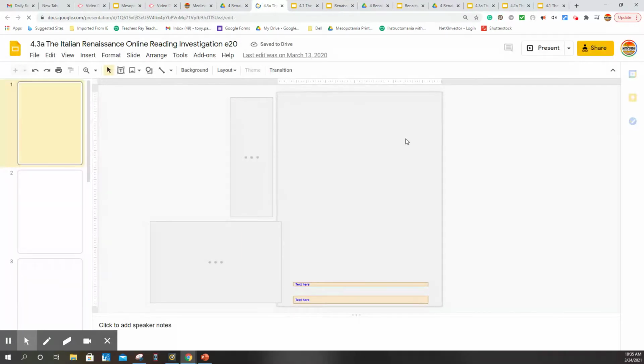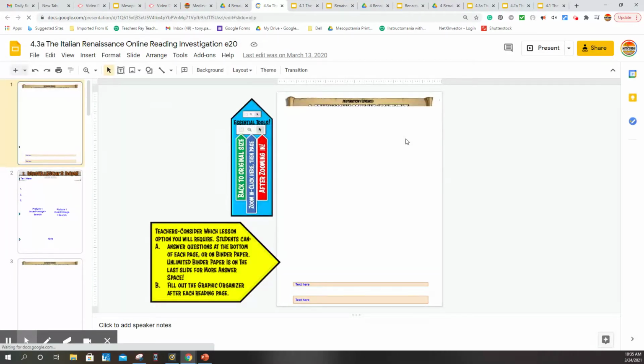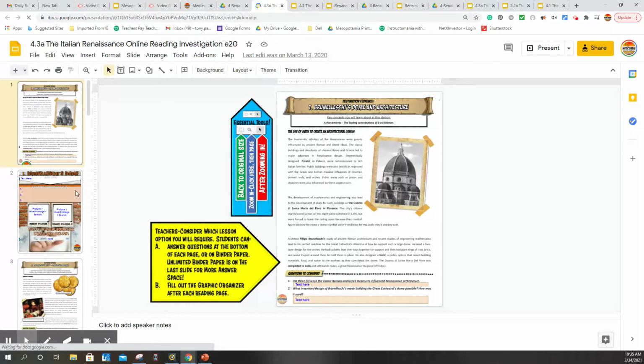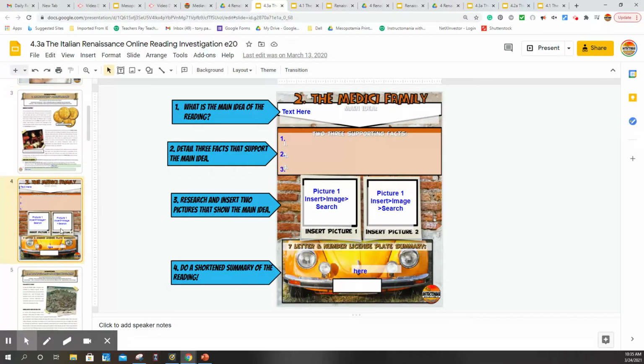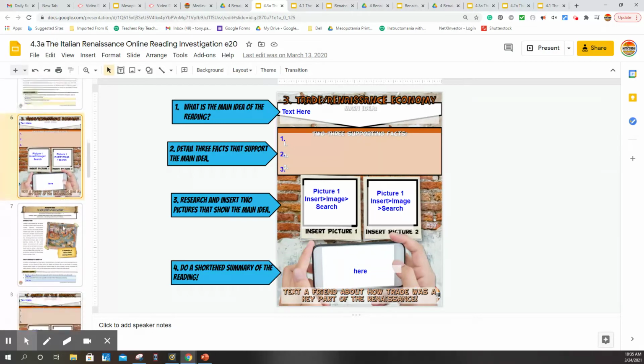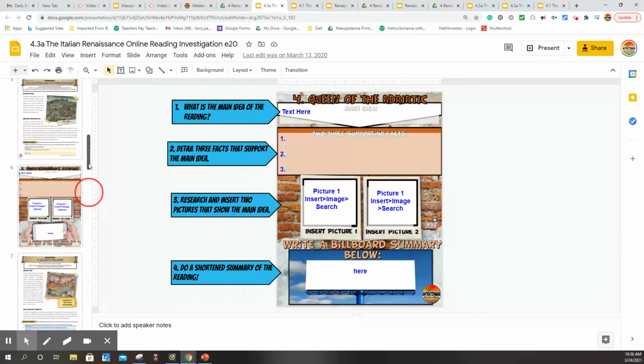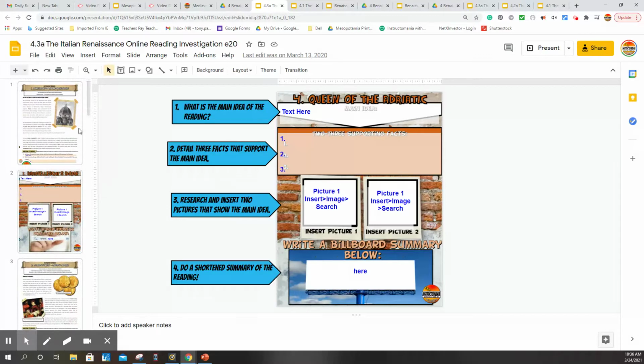It's a little different format, and one way that I would like to introduce that's been working really well in my class for this format is I give each group, a group of 4, a reading. They are then responsible for answering the questions down below and doing a main idea, 3 supporting facts, 2 pictures, and a shortened summary. You'll see the shortened summaries are different per page. This one is a web address. That's the shortened summary. This one is a bumper sticker. This one is a text. This one is a billboard. So it just depends on which reading they have as to what was selected.